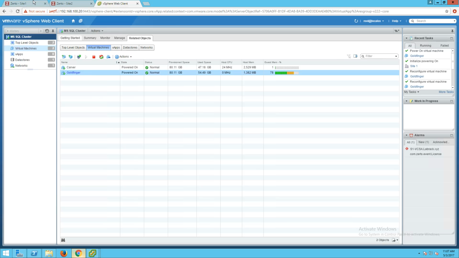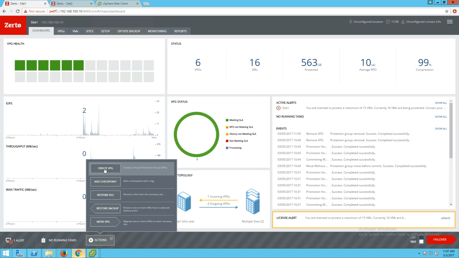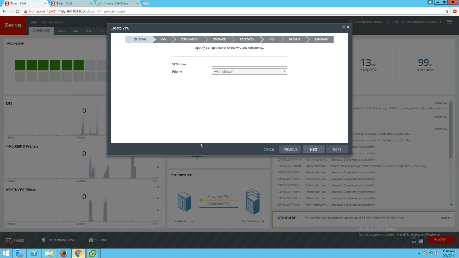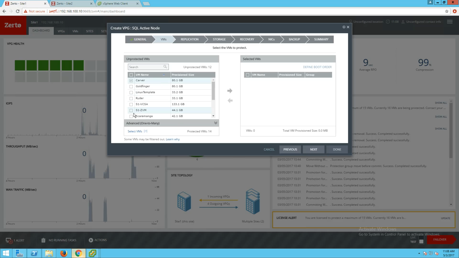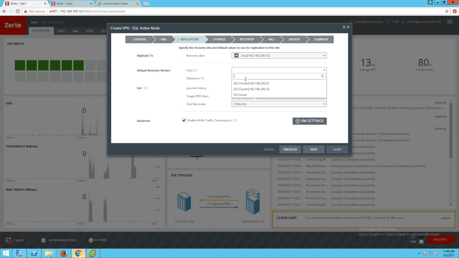So I'm going to go ahead and jump in here to Zerto, and we're going to go ahead and create a new virtual protection group. We're going to call it SQL Active Node, and then we're going to go ahead and select Carver, put him into the list, hit next. Replication, we're going to select Site 2. I'm going to go ahead and select my Site 2 cluster, my VNX data store.